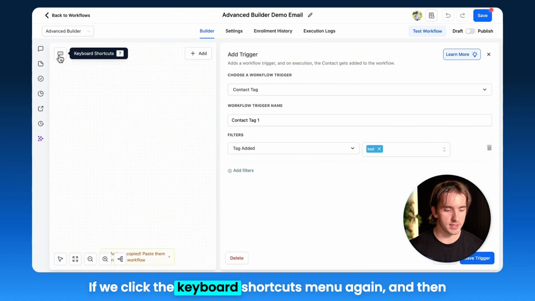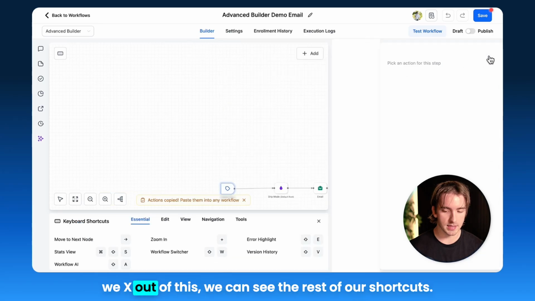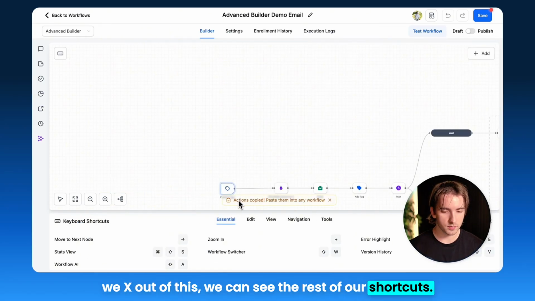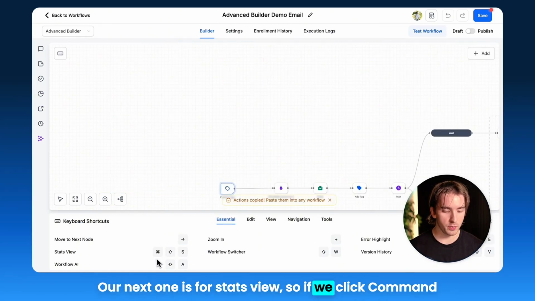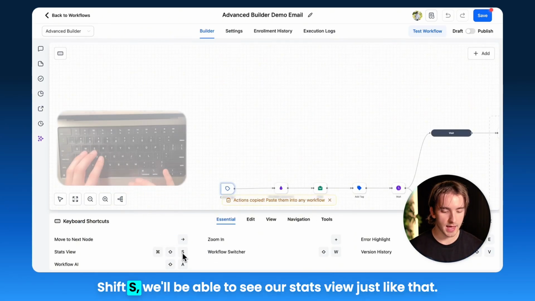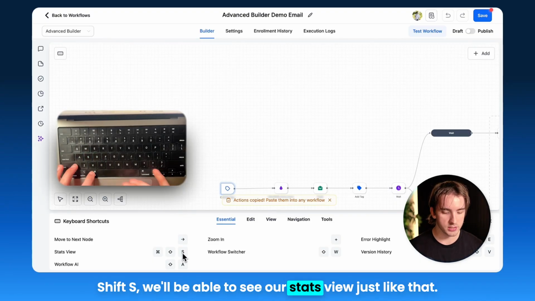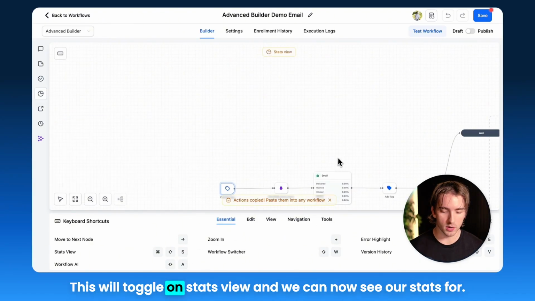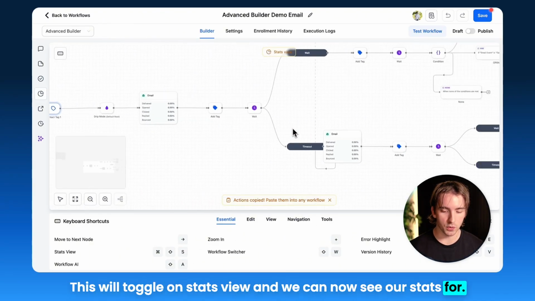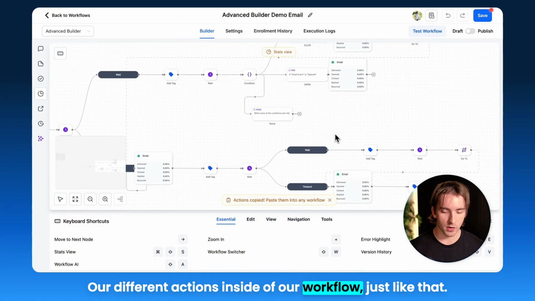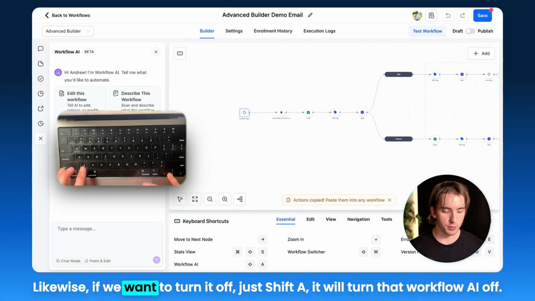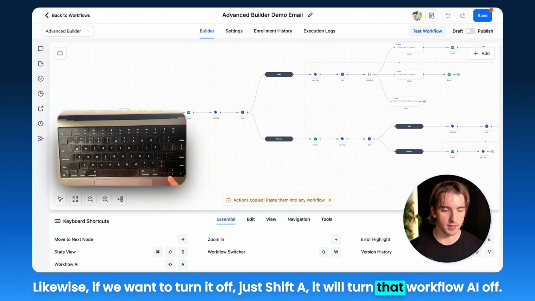If we click the keyboard shortcuts menu again, and then we X out of this, we can see the rest of our shortcuts. Our next one is for stats view. So if we click Cmd+Shift+S, we'll be able to see our stats view. Just like that, this will toggle on stats view, and we can now see our stats for our different actions inside of our workflow. Likewise, if we want to turn it off, just press the shortcut again and it will turn that stats view off.